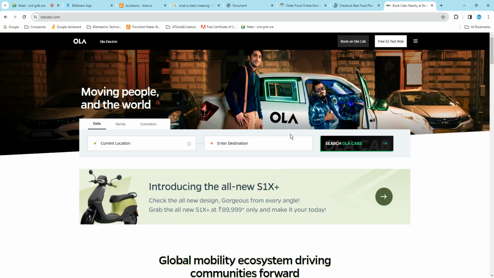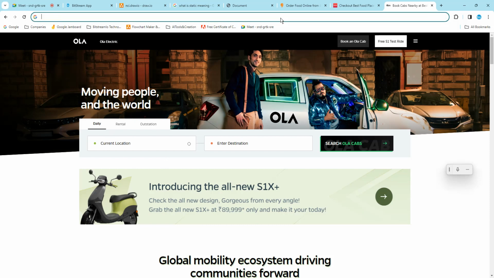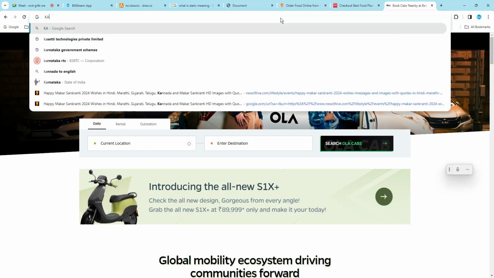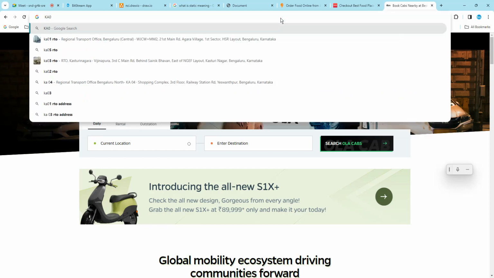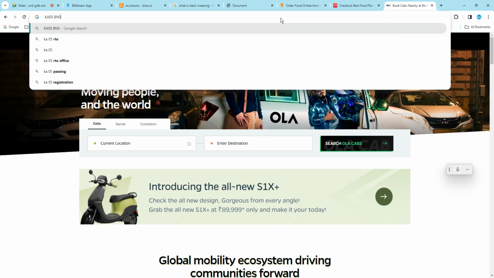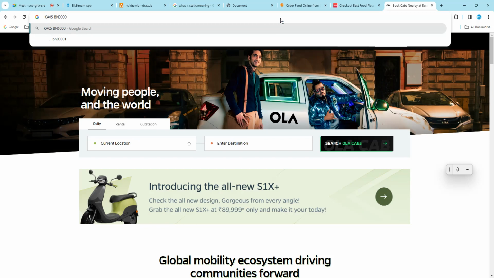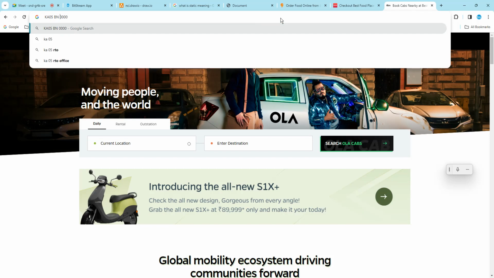Okay, how are you going to book a cab? Enter location, search cabs and all. So here what happens, a car is allocated, what is the car name? KA 05 BN 0000. Let's assume this is a dummy car number. Okay, so here what happens?